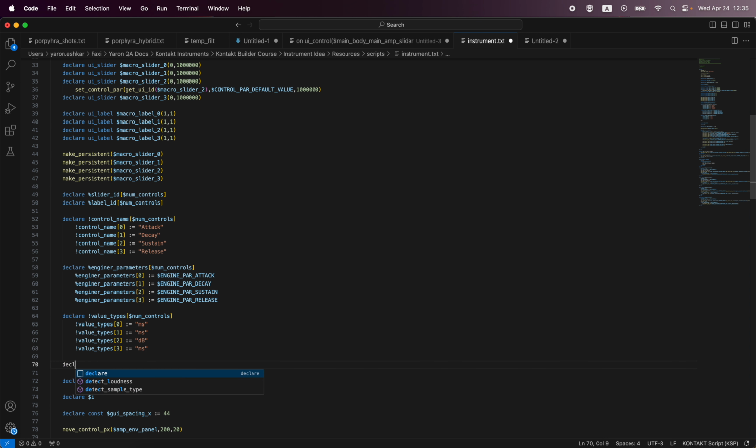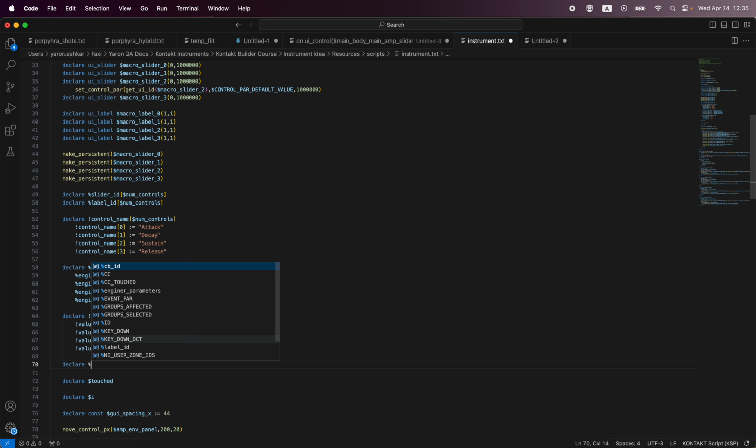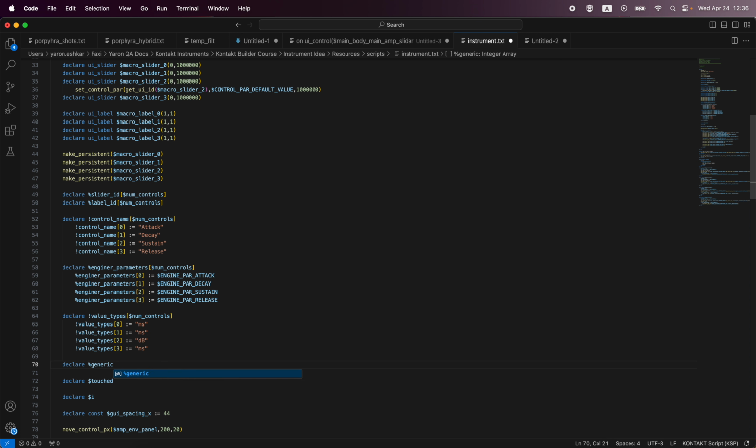So let's say declare generic. Well, wait, declare group, slot. And now we don't need to put the number 4, right? We don't need to even think about that. We already have our num controls. Let's first declare them all. So we need a group, we need slot. That's a weird name. So how about group, slot, generic.